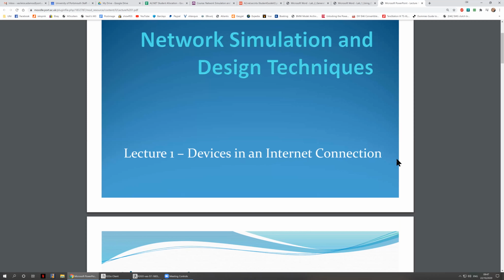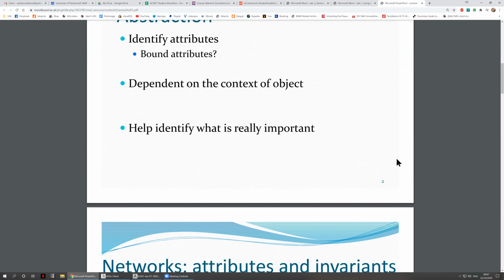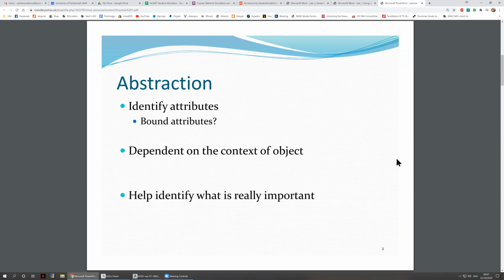So what do we actually need? We start with some abstraction. So we need to identify attributes. So what are the bound attributes? Let's say, for example, you have a network. Why would you simulate it? What are you looking for?